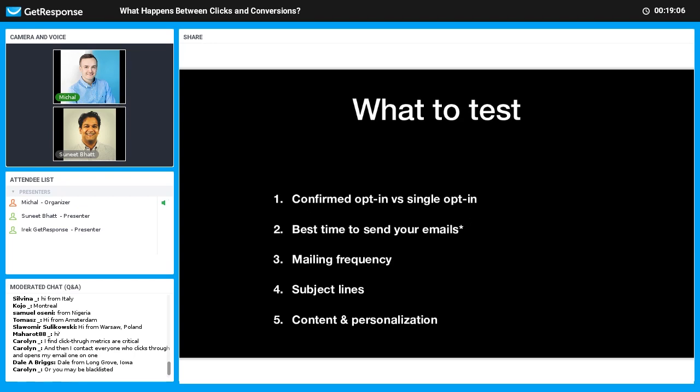For example, confirmed opt-in versus single opt-in. Our data from the email marketing benchmarks report that we do, and we're going to be publishing that in the next couple of weeks for the two quarters of 2018, shows us that confirmed opt-in improves results. Marketers that have confirmed opt-in lists, for example, in Germany, most marketers have them. Their results are much better.